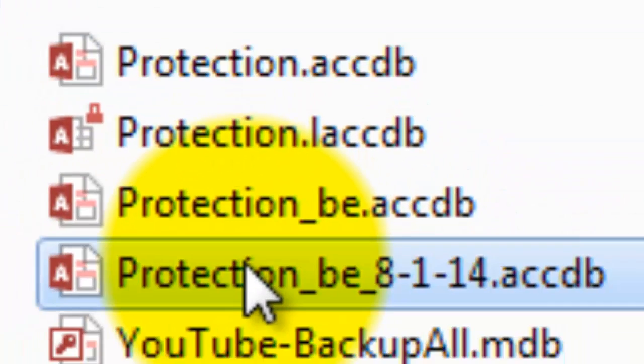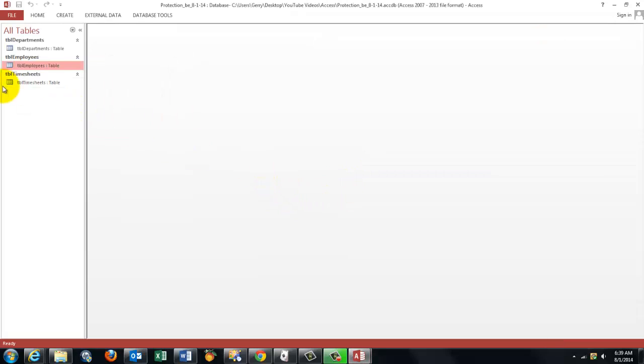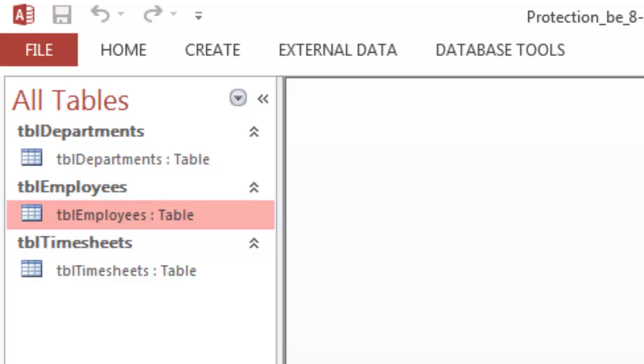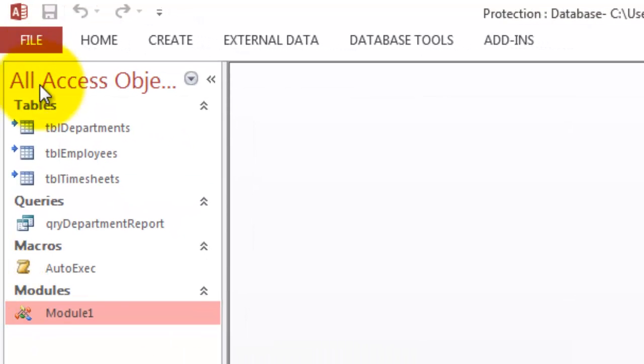There is my backend. And it has just tables in it, because it's the backend. Again, that can be on the server, or it can be on a drive that everyone has access to. But what is so nice is that every user has his or her own front-end with their own queries, their own forms, their own reports, their own macros, their own modules.